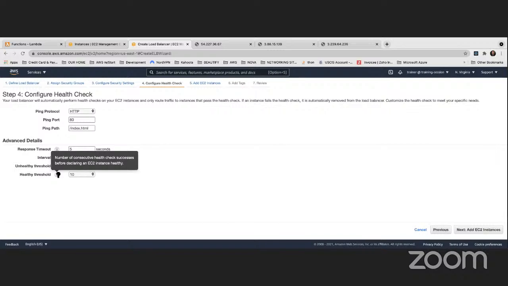And for healthy, it doesn't have to be that few. It can be more, right? Because it's always healthy, right? But I can reduce this if I want to. But this is fine. The default settings are fine, right? So the ping path is going to look for that particular file. That's going to be the health check. Looking for that particular file on port 80, and the protocol is HTTP.